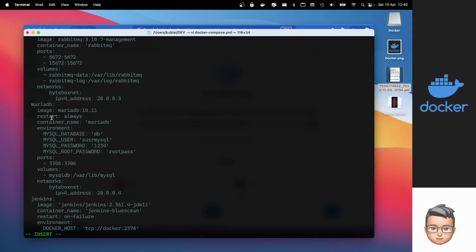In this case, MariaDB, the image is MariaDB, version 10.11. Restart always. That means that if for some reason this container hangs or is terminated, it could be an error, it could be a shutdown, it could be whatever, then the container will restart again. No questions asked, just restart in order to maintain the service. This is the container name, as we already saw in previous cases, and this section is kind of new here, the environment section.